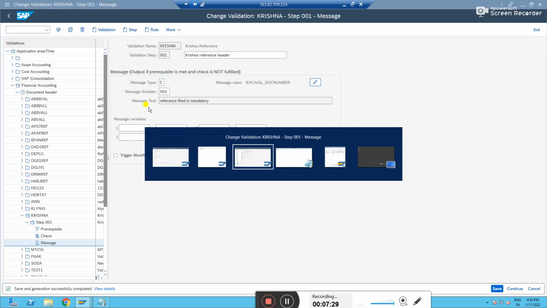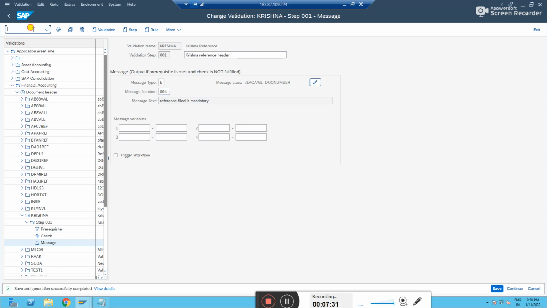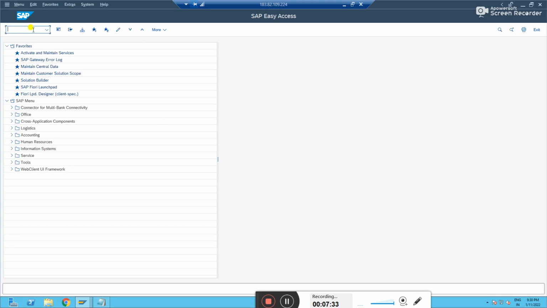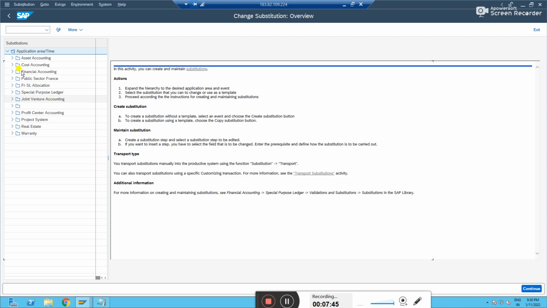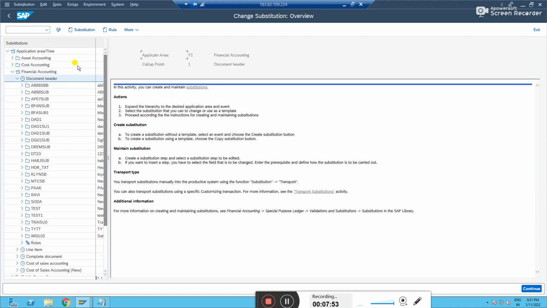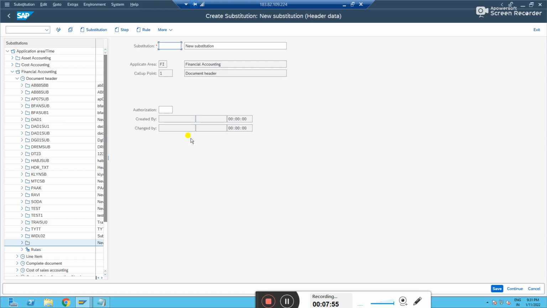So likewise, let us create the substitution. Okay, substitution, you want to replace some constant value in a particular field. That is what the substitution is, in short. Let me create ZZB1 as the transaction code. Here also you have module-wise creation. Let me go to financial accounting. Again, I'll create in a document header. Okay, click on substitution.